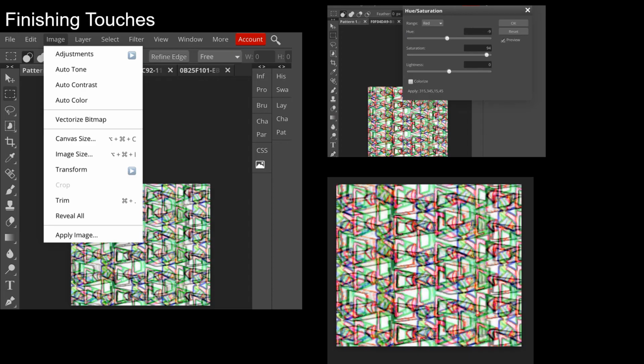So before you save your image, you might want to tweak your final pattern. So you could go back onto adjustments, look at hue and saturation again, look at brightness and contrast. You could even do another filter on top if you wanted, but just play around with this before you actually save your final design.